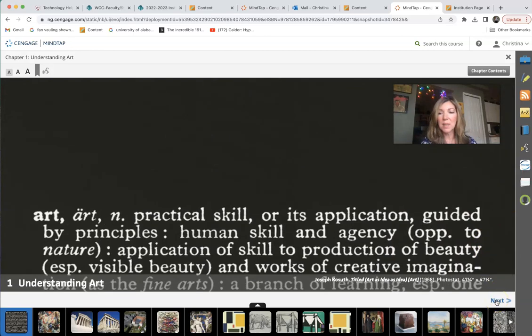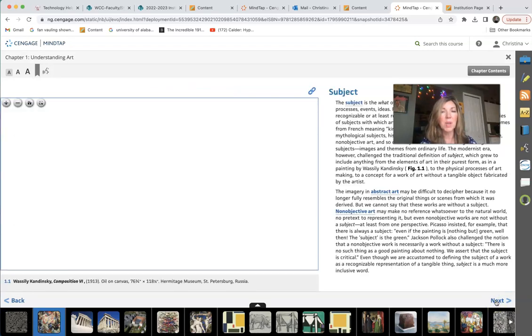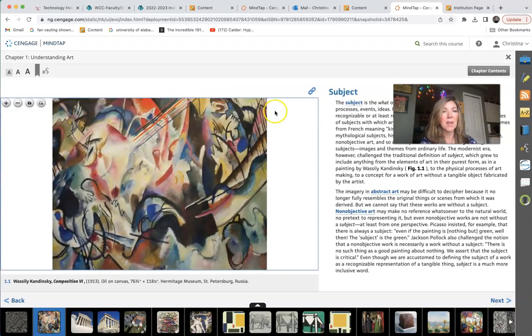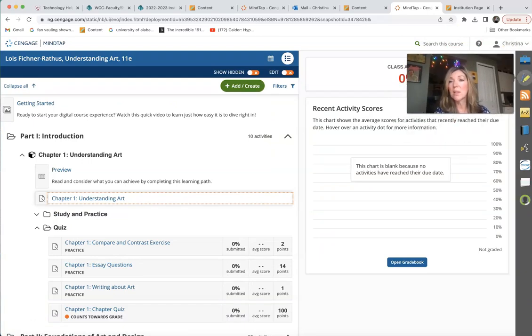You can click to the next page. You can see the introduction. And then you can just go through the chapter like that. And you see this kind of view. It's really up to you if you want to choose that way to view. There is another way. You can go to the full book.